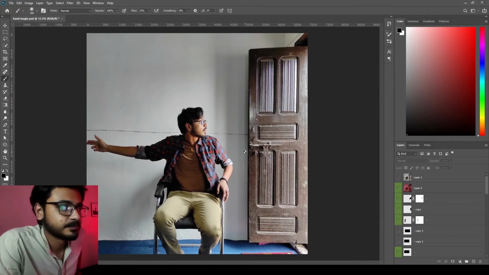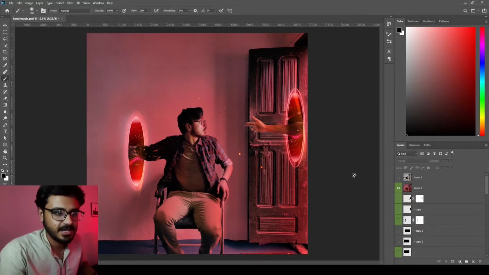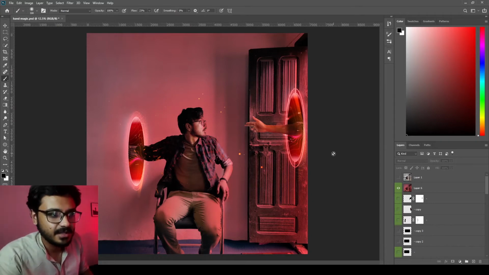Okay, so how did I create this picture into a Doctor Strange type thing, in which my hand is going into another dimension and coming out of it, and I'm just surprised in this picture.